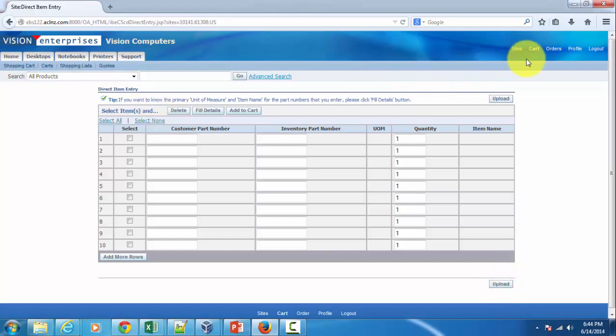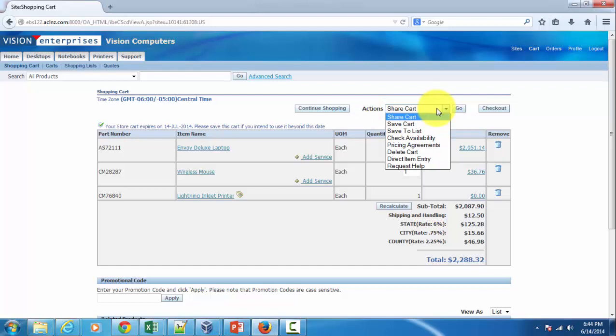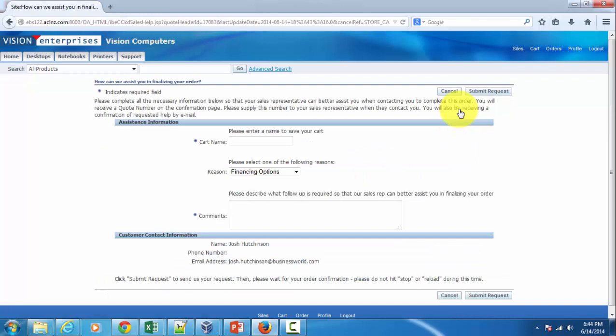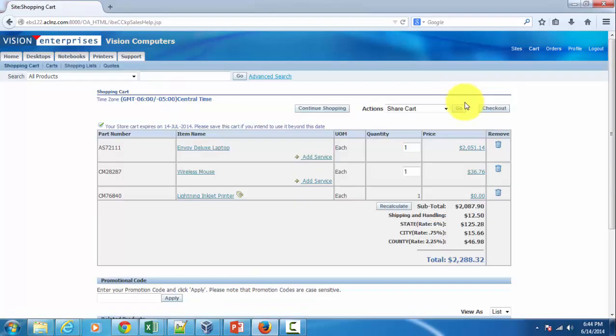Fine. I'll go back to the cart. And then you've got something called as a request help function. So while you are requesting a help, you've got to save your cart so that the person who is trying to help you would know what kind of request you're making in relation to which cart. So the person who is going to help you would know the reference of the cart name against which you're making the request. Fine. Now I will cancel this.